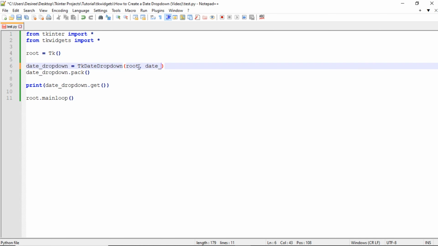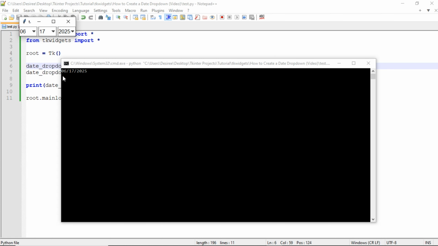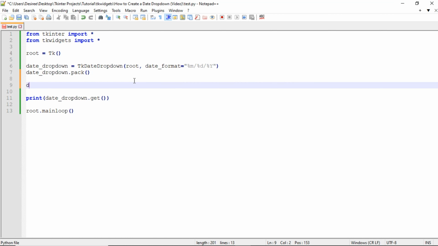You can change the format of the selected date by passing in a date format option into the date dropdown. Instead of the default year, month, day format, I'm going to do a month, day, year format. Now if you run the code, you'll notice that the format of the date that's printed in the terminal has changed.